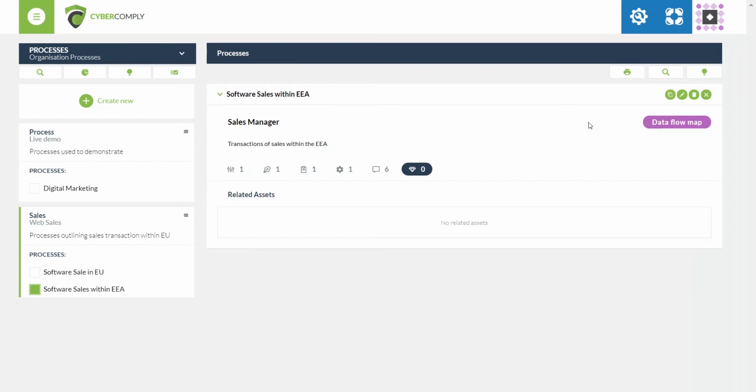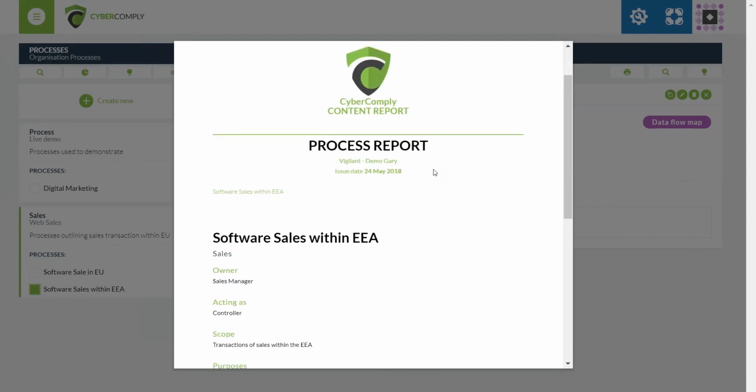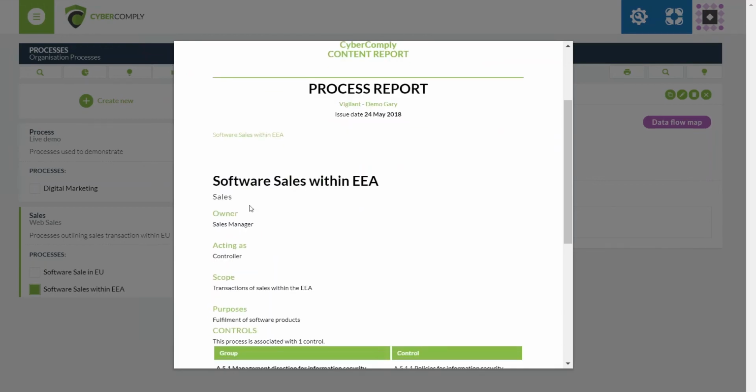Before we go into mapping out a process, we're going to have a quick look at what the report is based on the process level itself, not necessarily the map included. So this will be the process report. Now, how we version these will be purely based on the issue date at the very top here. You'll then have the name of the process itself, so software sales within the EEA.